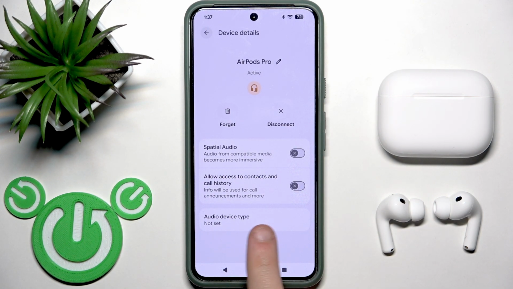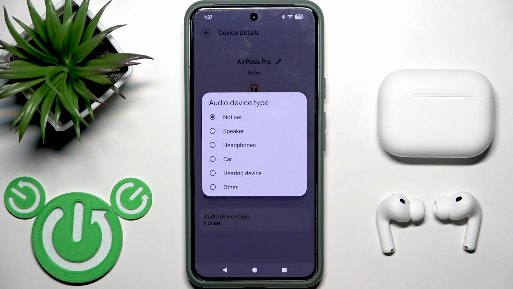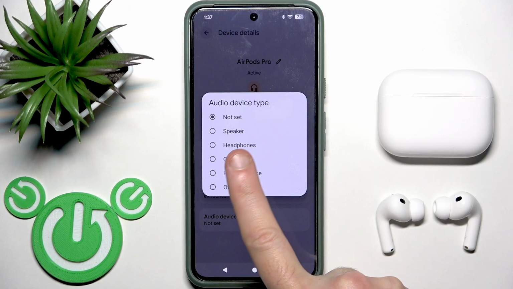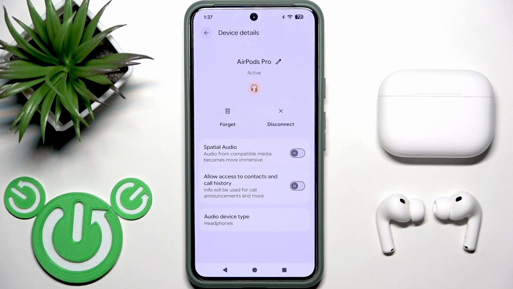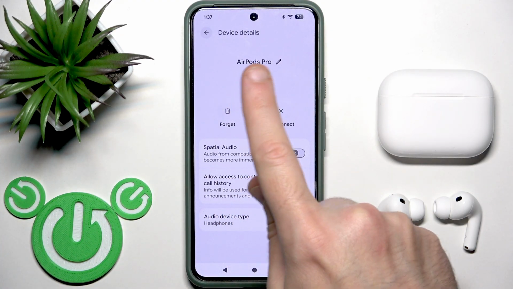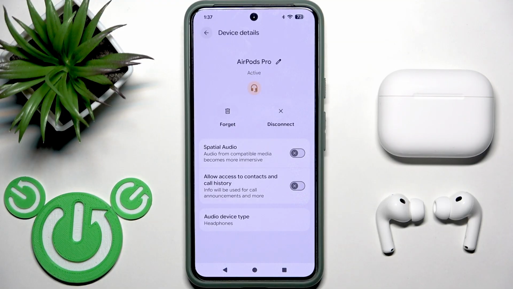And at the bottom, we have the line Audio Device Type. Tap on that line. Then you need to select Headphones by also tapping on the Headphones line here. And now, as you can see, this device uses the Headphones device type, so we did it.